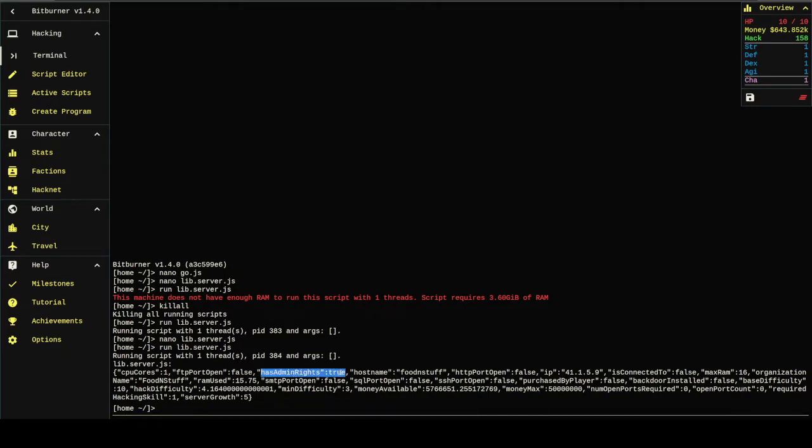Do we have admin rights? What's the max RAM? Do we have enough ports open? Server difficulty. This is get server level and get server min level, min security level. Money available, money max. Ports required, ports we got open. Used RAM. All of these come together to form essentially a profile of a server, an object that represents the server.